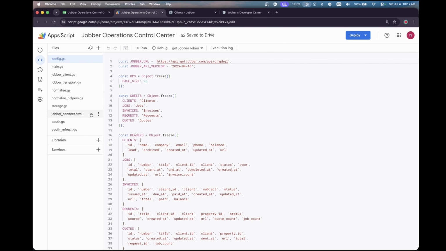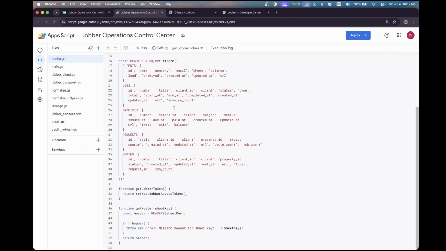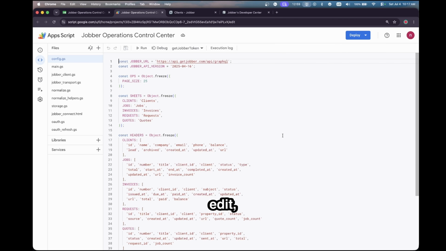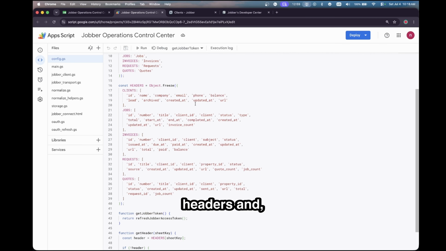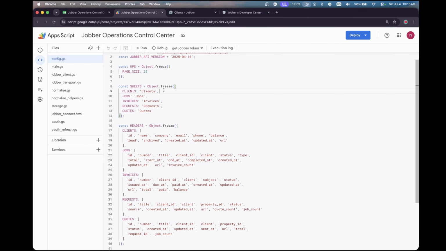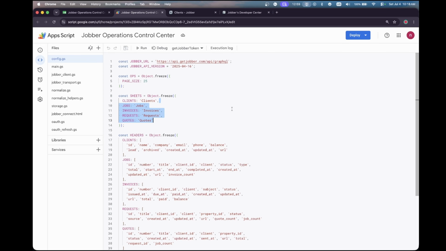And basically the most important thing to understand here is that all of these are the files with the code, right? But basically you can see that the split is like we have config, which is usually the data that is handy to edit, like for example headers and the names of the sheets. Those are the handy things that you might need to edit quickly. And then you have here the rest of the code with the core logic. Okay, so that's the idea.